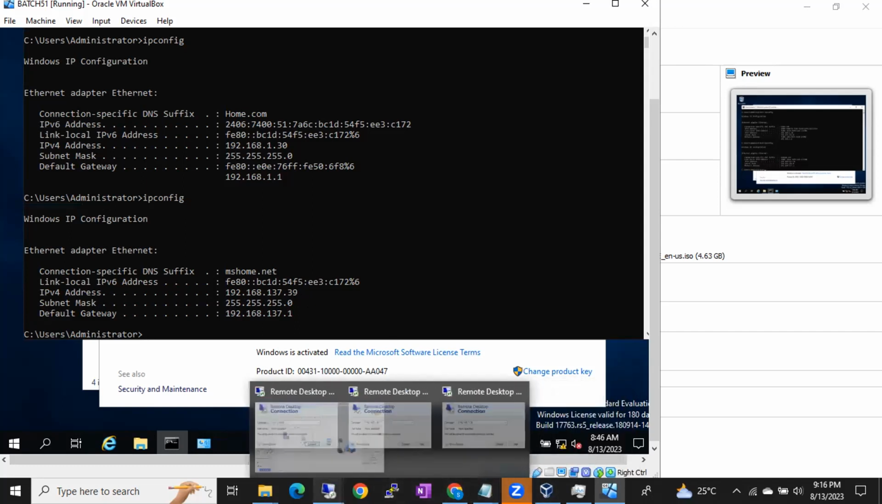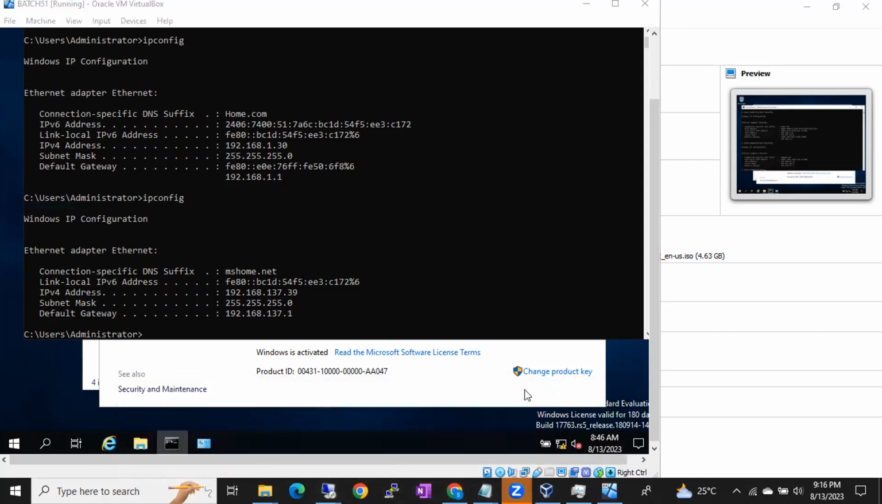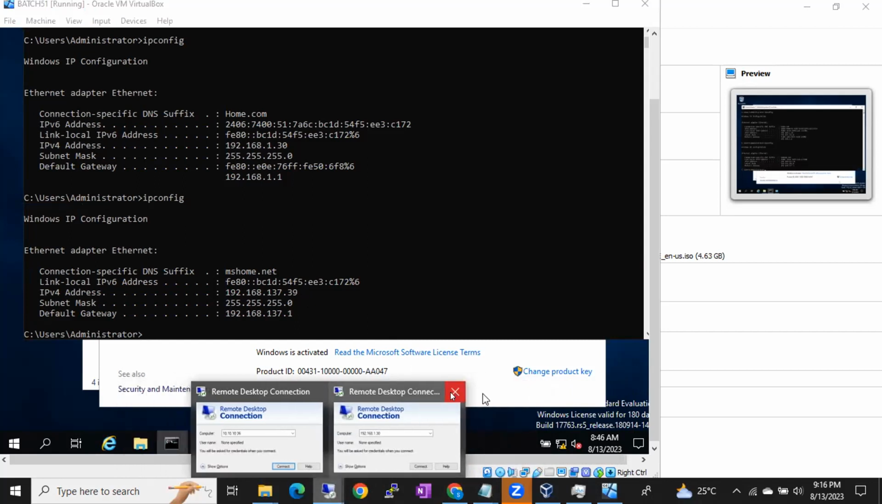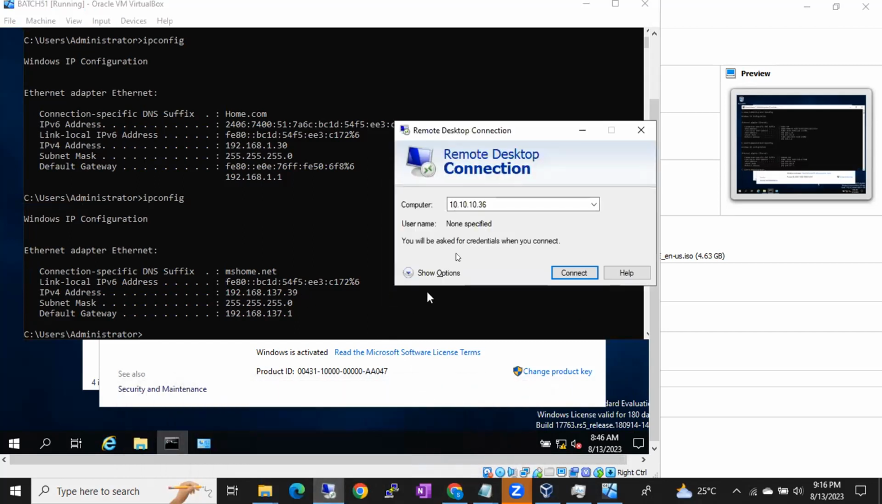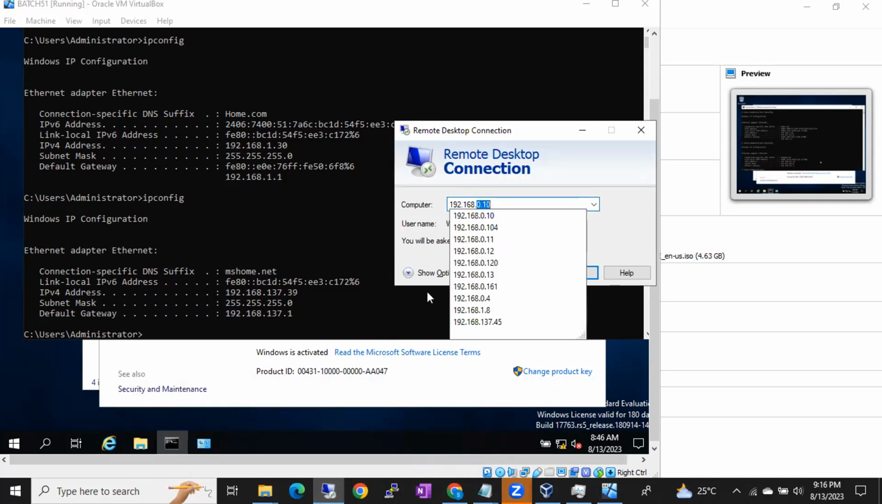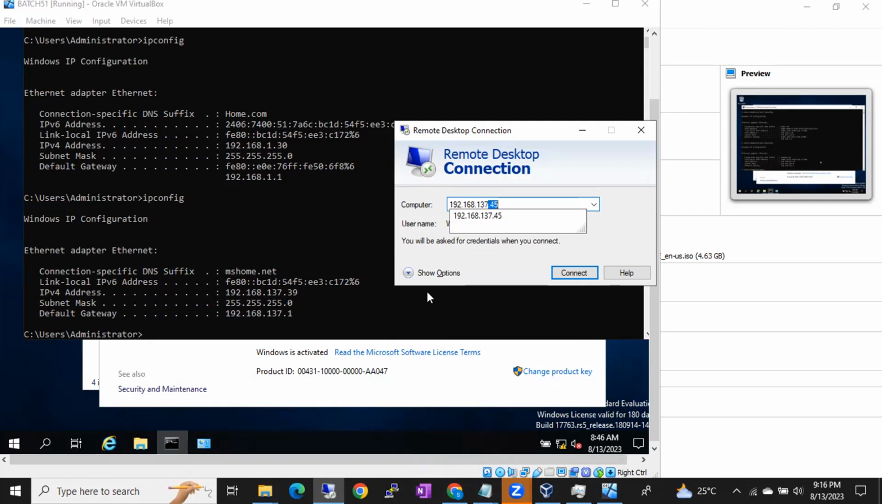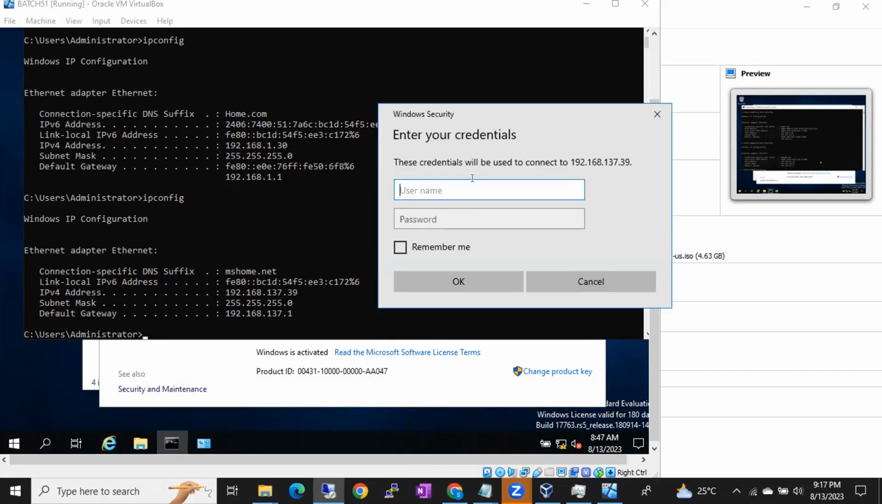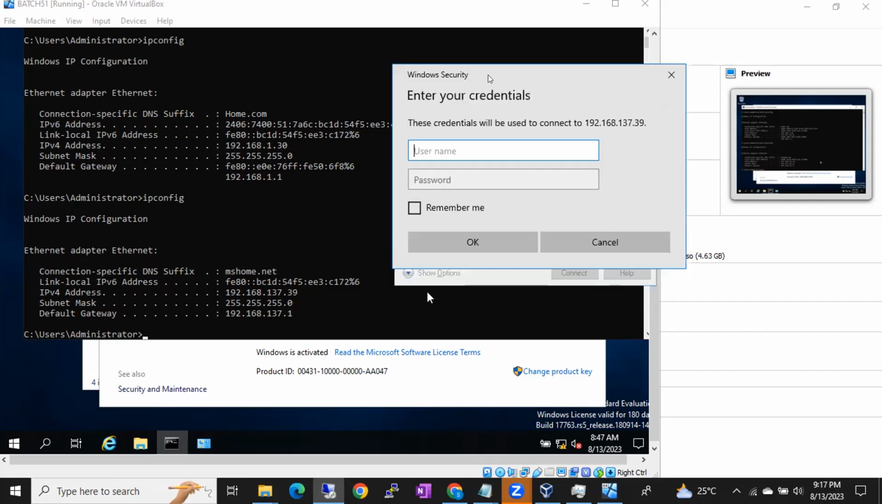192.168.137.39. Let me go to this. Let me close all these things. I got a lot of windows. Close it. Just one window is enough. So now try the IP address 192.168.137.39. Yeah. Now you are able to see, right? Now it is working. Now you can see a credential screen.